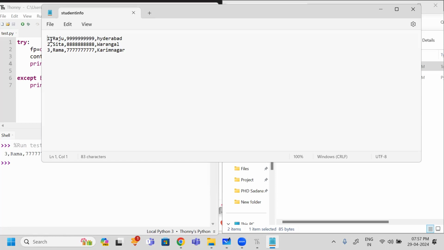So here, this 1, 2, 3 indicates the roll number. Second one is name, third one is contact number, and fourth one is the address. So among these, in your college, which one will be taken as the primary attribute? This first column, the roll number. By using this roll number, I will print the details. So how can I print? That we need to learn.